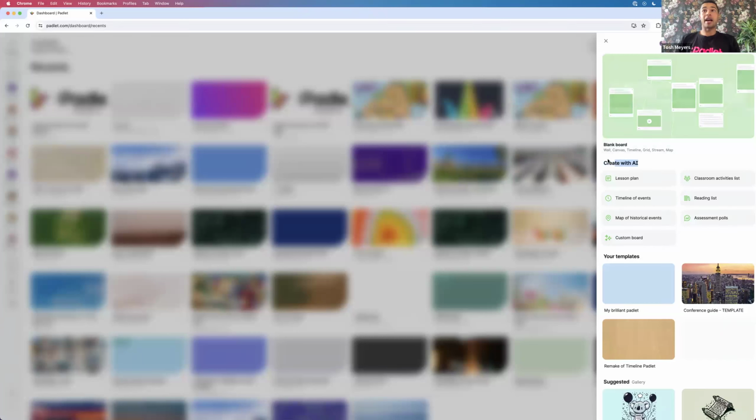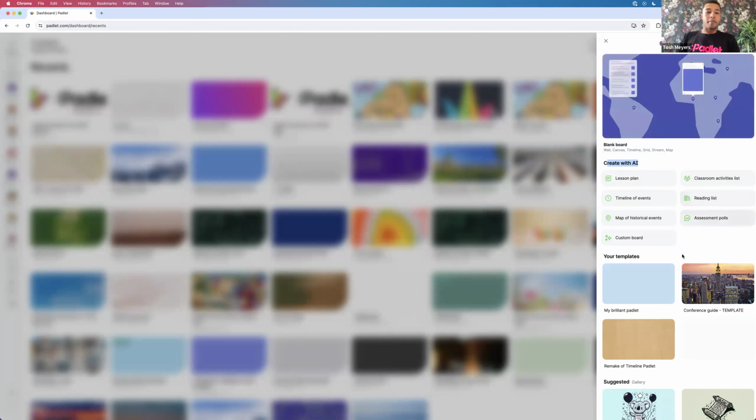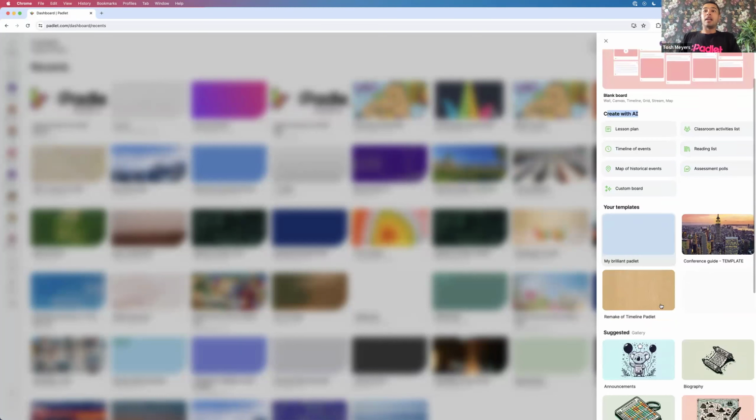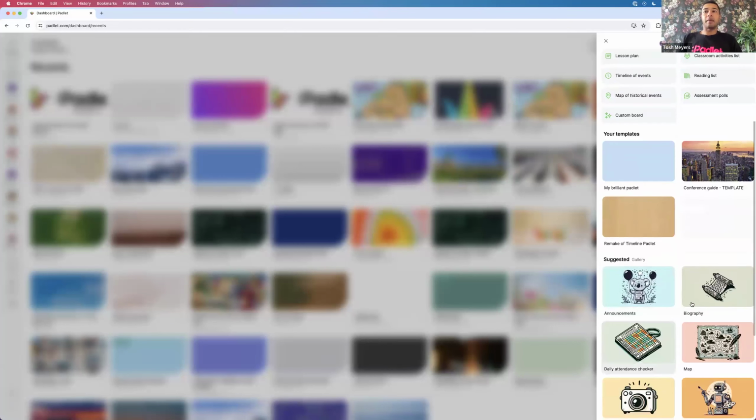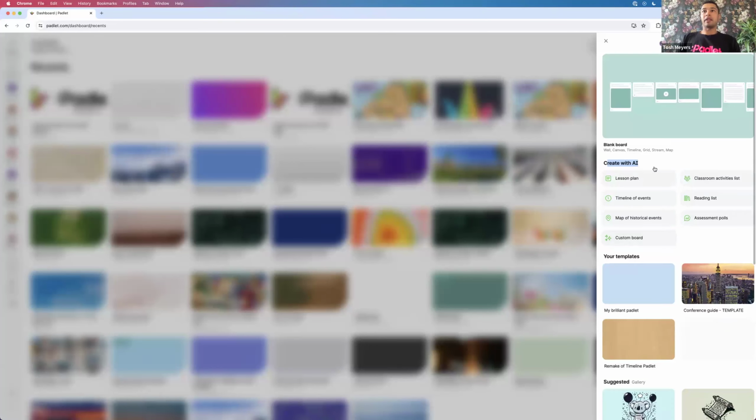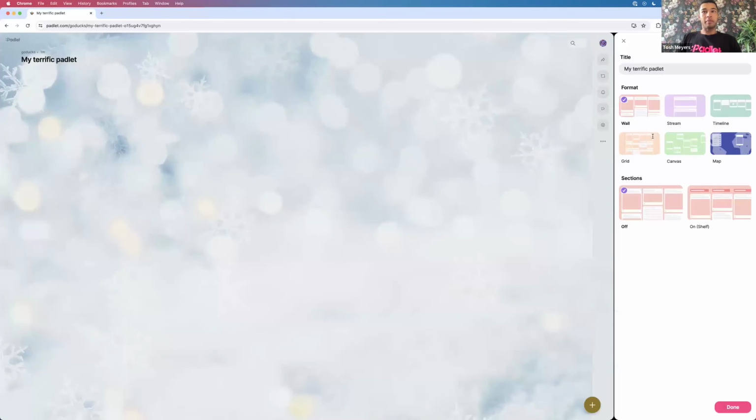You can also create with AI. This is what we call Magic Padlet. You can create Padlets using AI and create a lesson plan, or create a timeline of events. There's a bunch of categories that we can shift your Padlet into depending on what you want it to come out with. And there are also preset templates for you. So if you want to start from a set base of some posts and some settings, you can just go into the suggested templates and click on one of those. Today, we're going to just start with a blank board. A blank board is currently our most common way to create a Padlet.